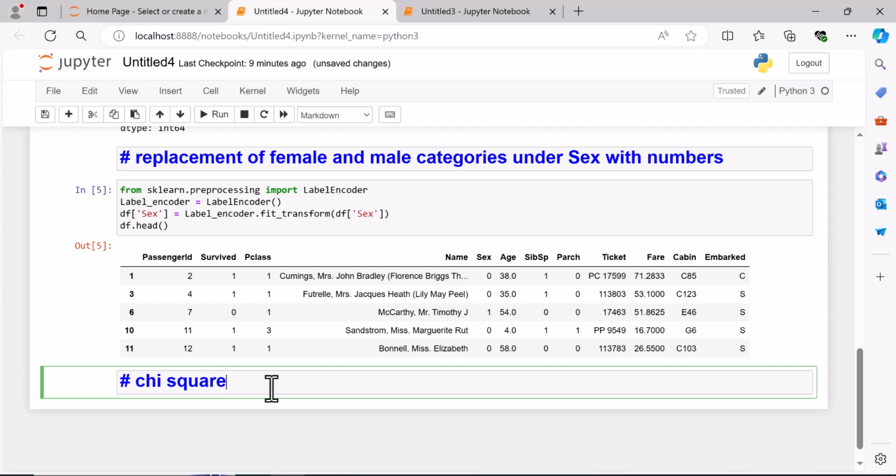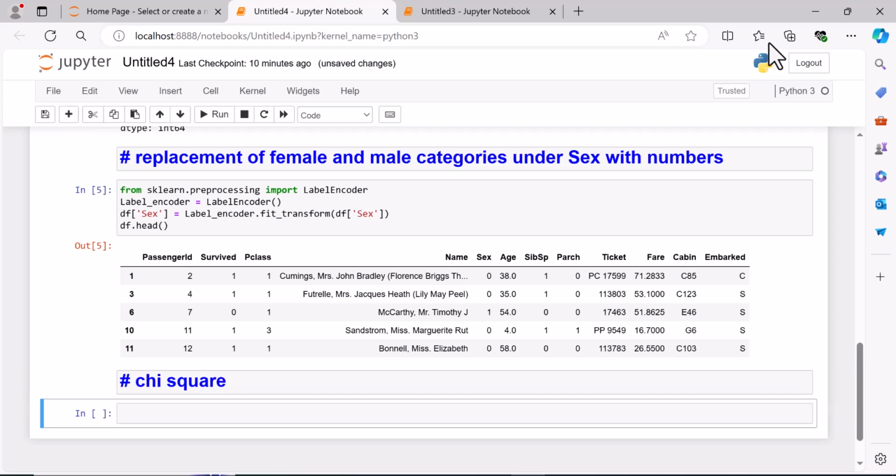Then we have the Fisher exact test too when the sample is small. For up to 1000 samples you use Fisher exact, but if it's more than that we use chi-square. So we'll be looking at that briefly next year.